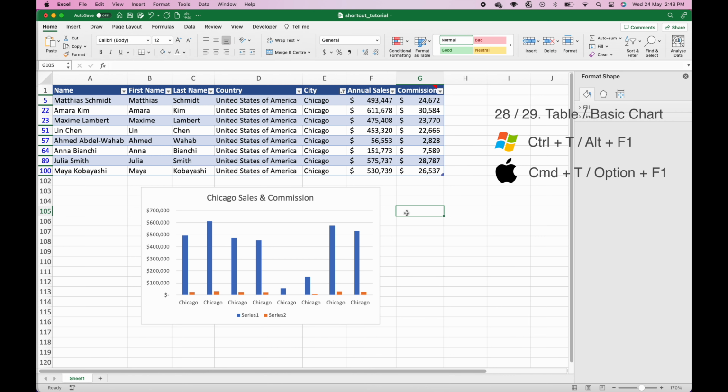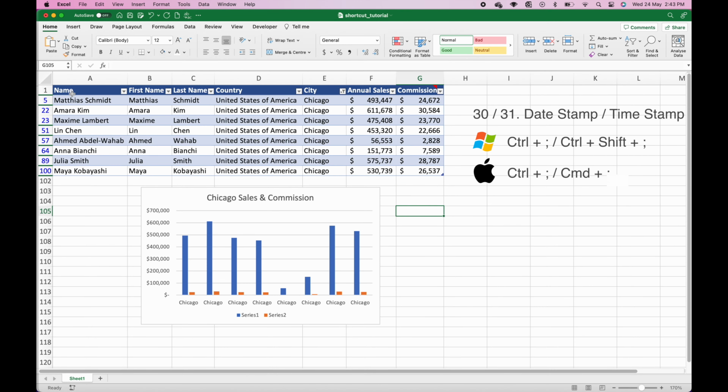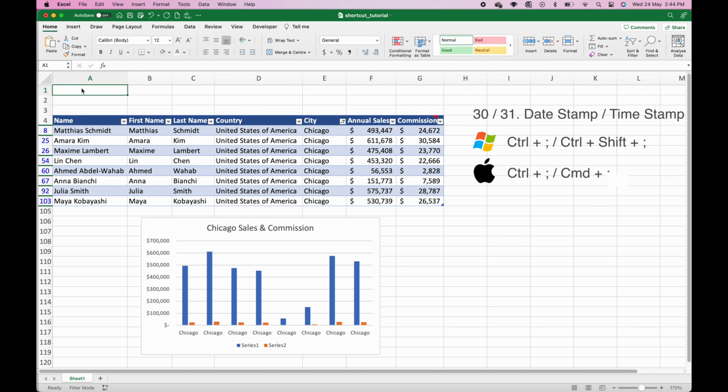And we have a quick bit of analysis there with a data table and a chart that's been created through shortcuts. Very useful. Finally, what we'll do is shortcuts 30 and 31. Because we're going to send this on, we'll date stamp it and time stamp it with some shortcuts. We'll insert 3 rows. We'll just put in a couple of headings of date stamp and time stamp. And as you can see here for Windows and a Mac, Control plus semicolon puts a date stamp in. And then we can add a timestamp on a Windows machine with Control plus Shift and semicolon, and on a Mac with Command and semicolon.